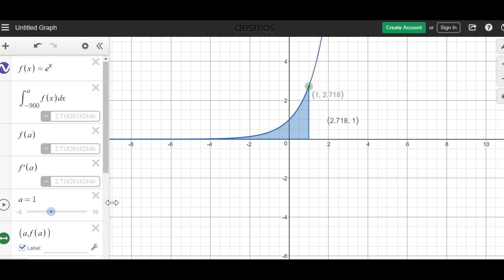Desmos in your calculus classroom. I like to use this to introduce e to the x and the properties of e to the x, but you can also use what I'm going to show you with other functions and basically quickly change the function we have graphed here, with a little bit of changes to our formula. We can do the same thing with other functions as well.